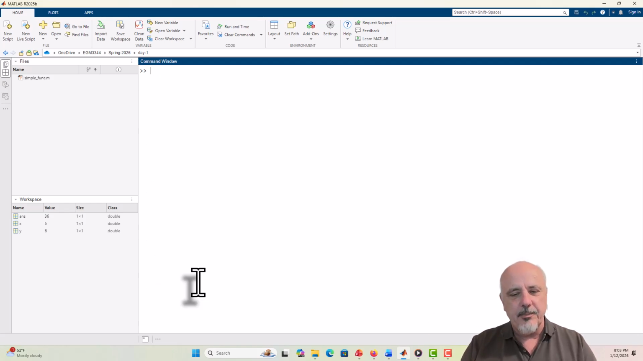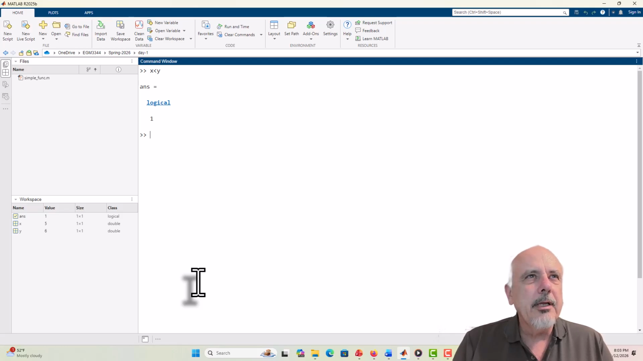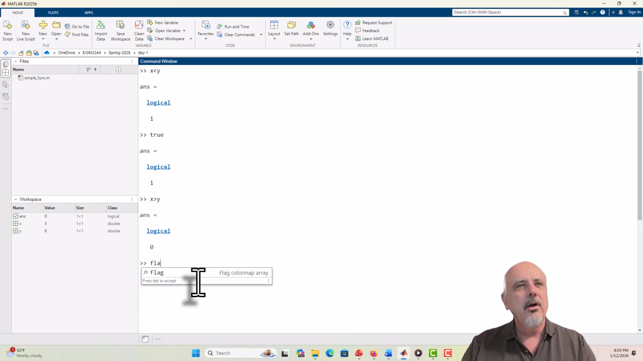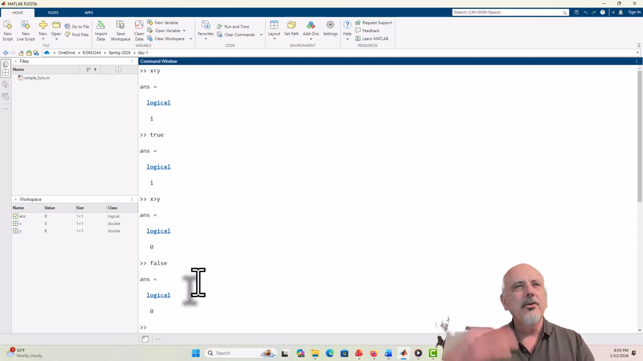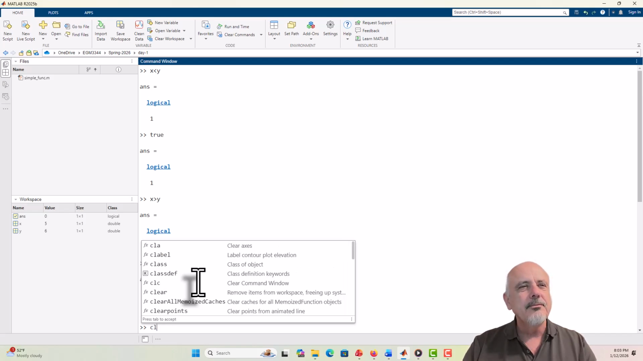Now I've kind of freshened up. So I can do x is less than y. And that's actually going to provide a logical or Boolean result, logical 1. So that means that's a true. It's logical 1. So I can do x greater than y. So 5 is not greater than 6. So that should be a logical 0 or a false. So as you can see, these are relational operators that give you a logical result.